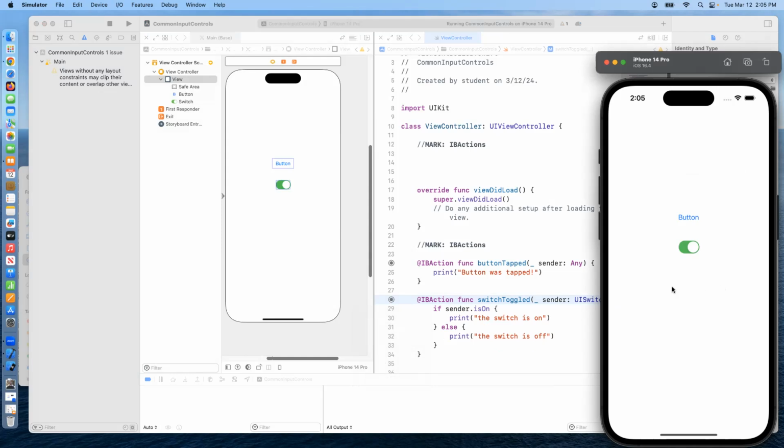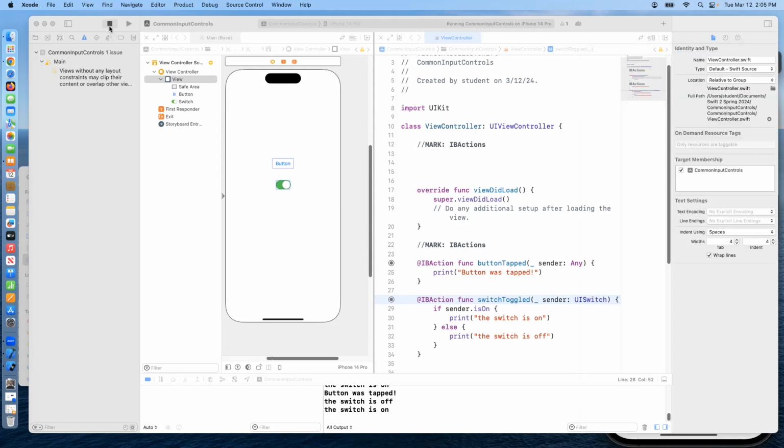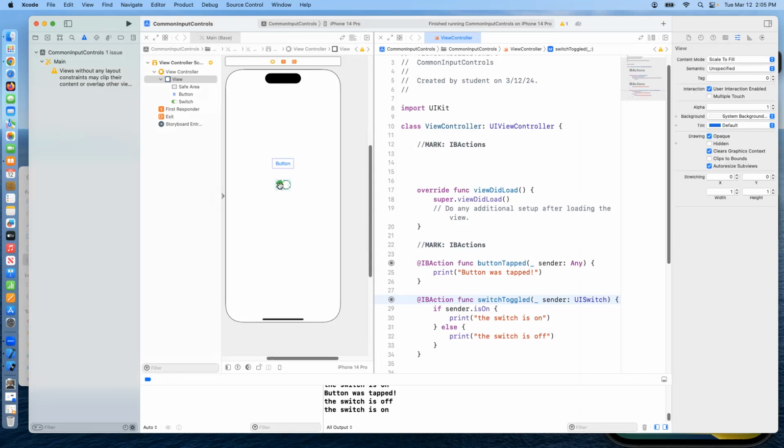The switch is starting in the on position, right? If I flip it, the switch is off, flip it back, switch is on, off, on, off, on, and I can also get my button to display to the console tool. Now, even though this is primitive, right? Like these controls are primitive, they are working. And that's really a critical thing, and more importantly, practice with them.